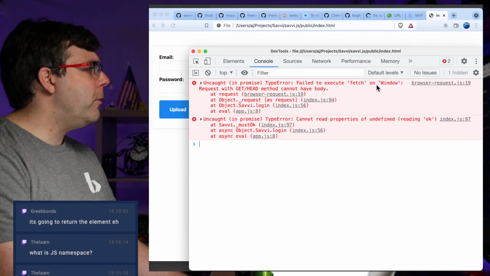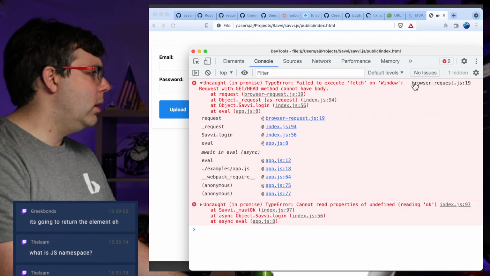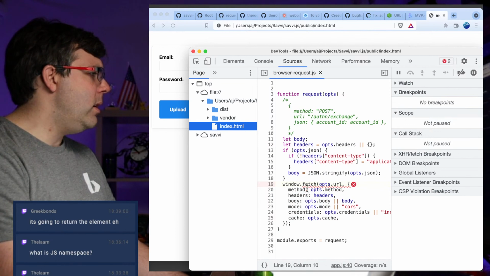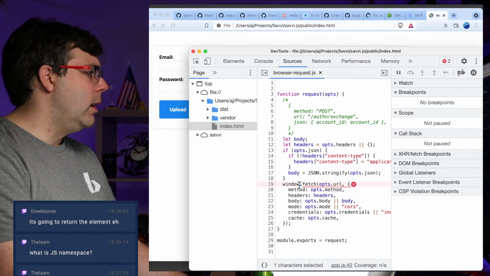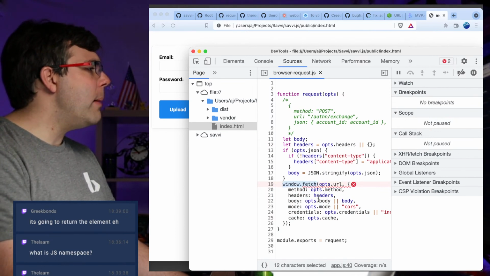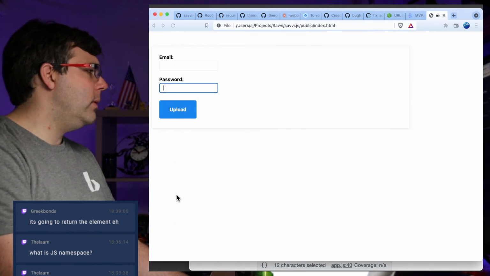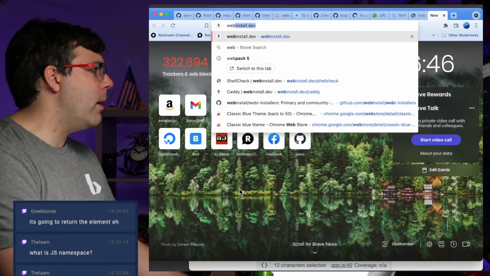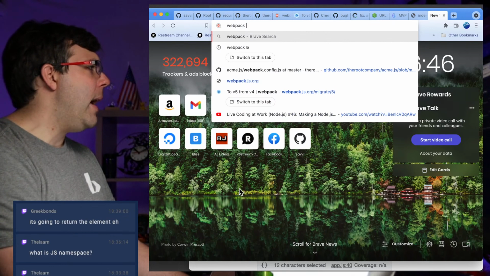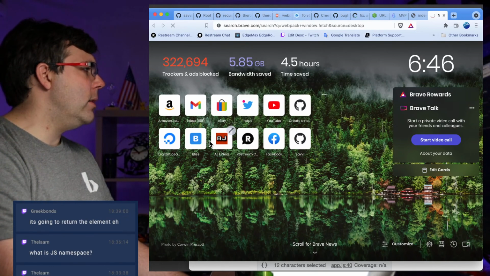All right, failed to execute fetch on window. Let's see. Window.fetch. So I'm going to gripe about this. Let me go see if I can find out. This is probably a Webpack bug. Webpack window.fetch.